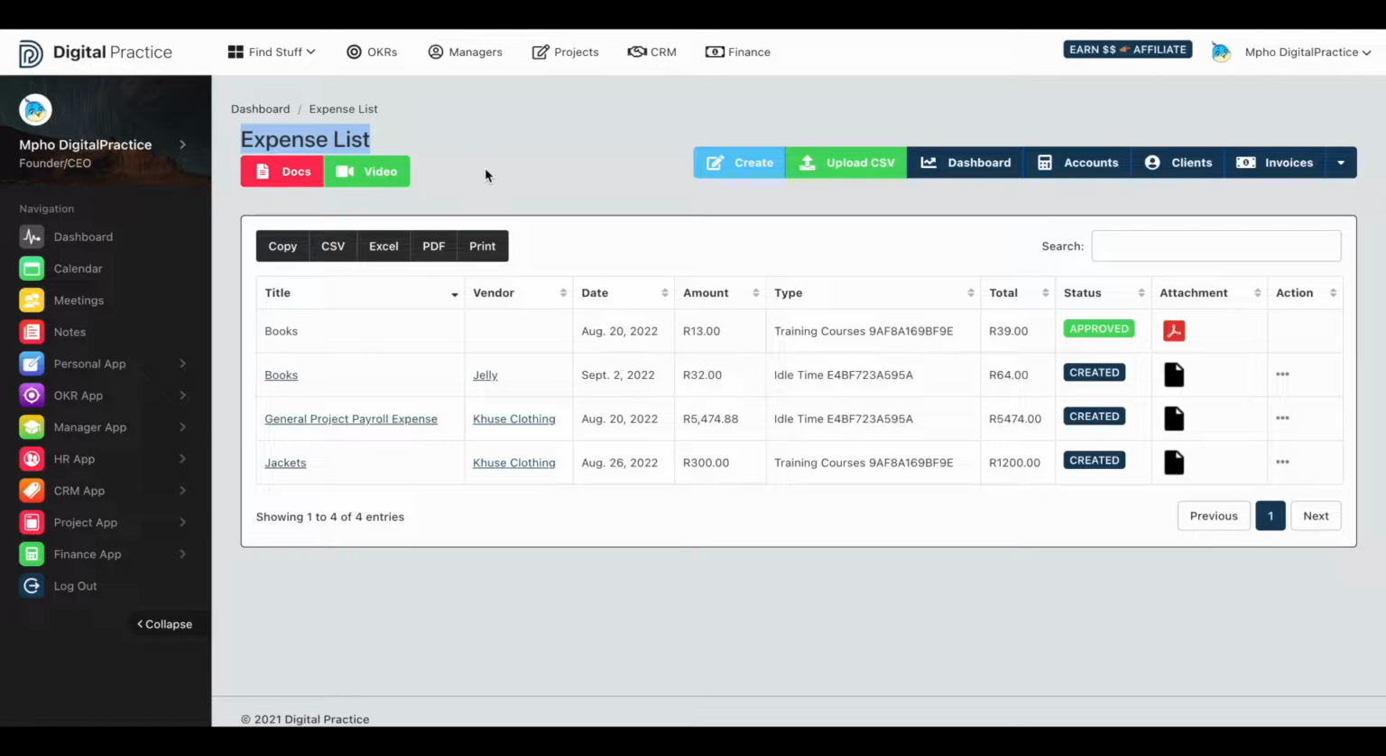Expense list. You can create, view and manage all your practice's expenses from this page. All expenses submitted by users, project managers, and sales teams will appear here. In addition, you can create new expenses.